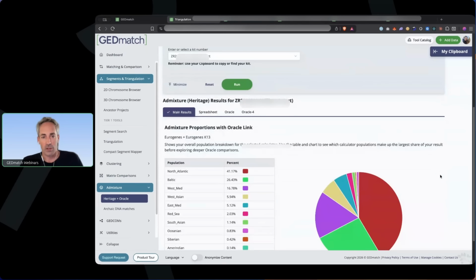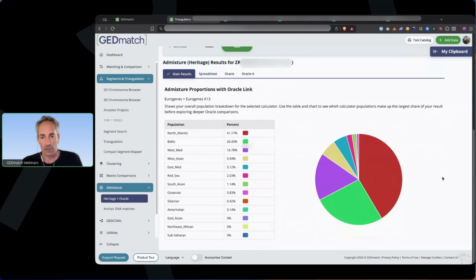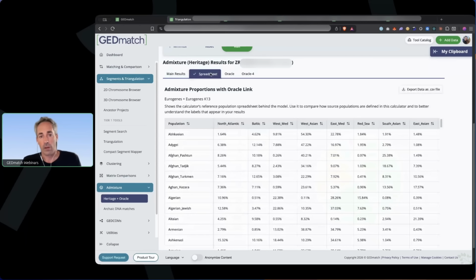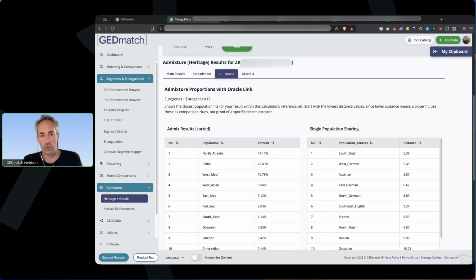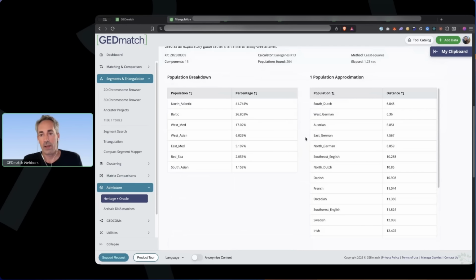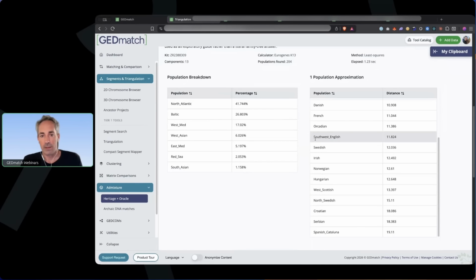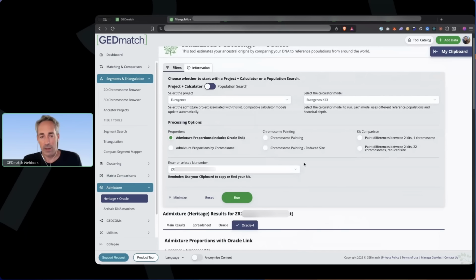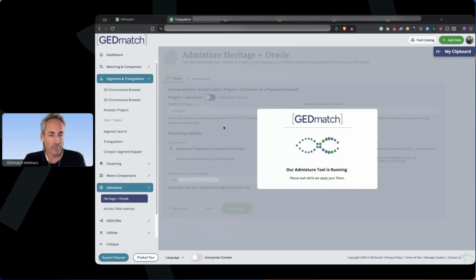All right, so I've got my information here, and again, it looks beautiful, easy to see, the breakdown of the various populations. You can go to the other aspects of this calculator very quickly by clicking these tabs. So we've got the spreadsheet that you can export. We have the Oracle, and we also have Oracle 4. So all of the data is there, very easy to get to, very easy to see, and you can easily pick a different calculator and then hit run, and it's going to run it very fast.